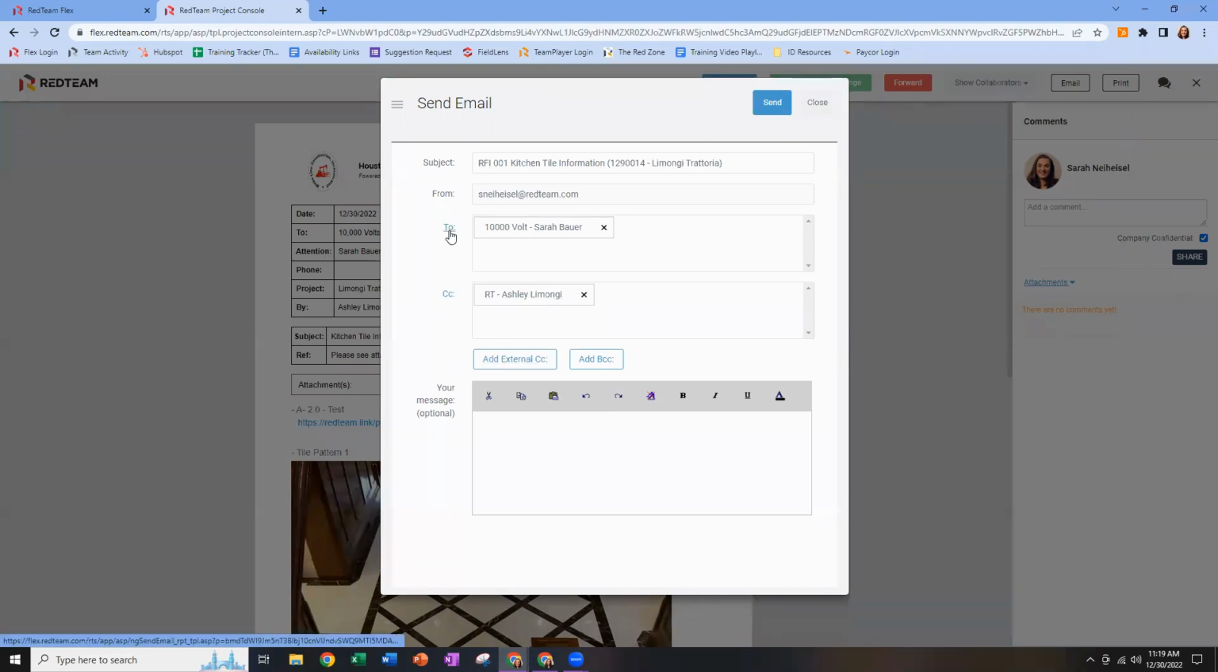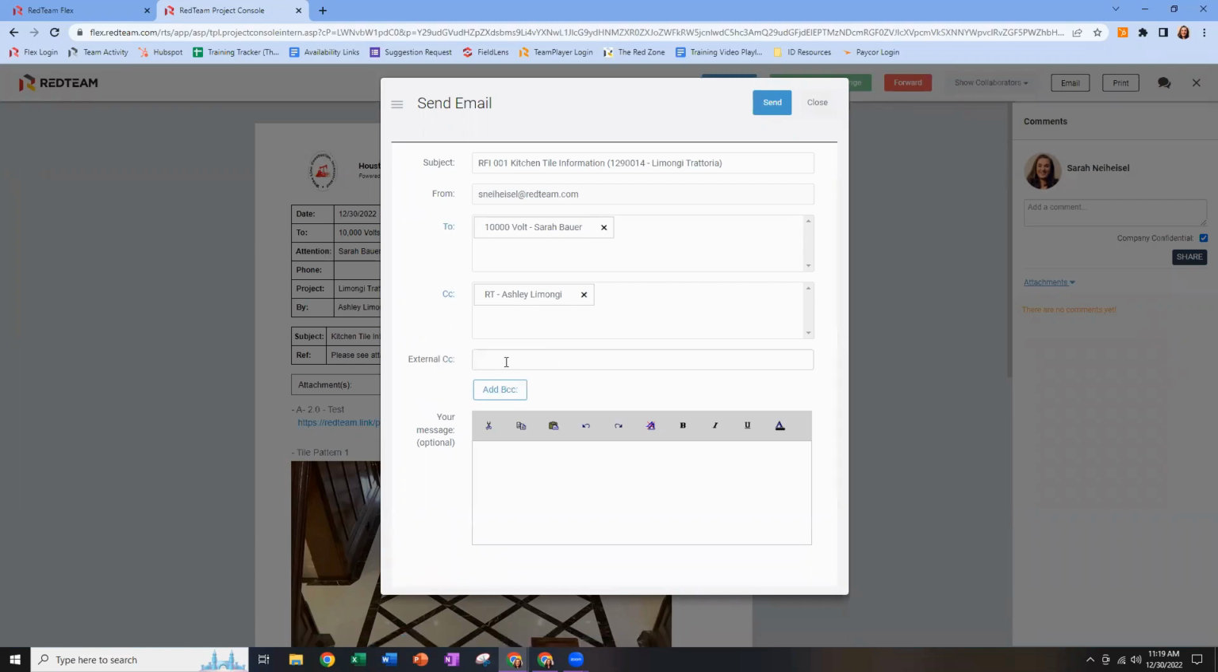We can also click the To or the CC button to add additional people. Those are buttons. That's why they're in blue. We can add external CCs. Those are individuals who are not within your Red Team contacts list, but you do want to include them on this RFI. In that case, I can simply type in their email address right here or several separated by commas.